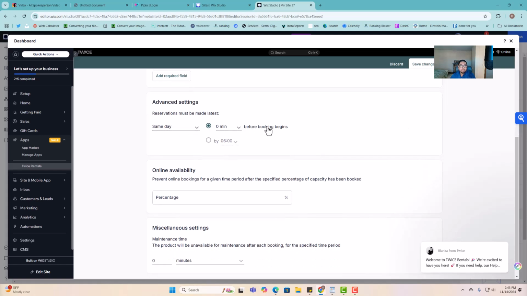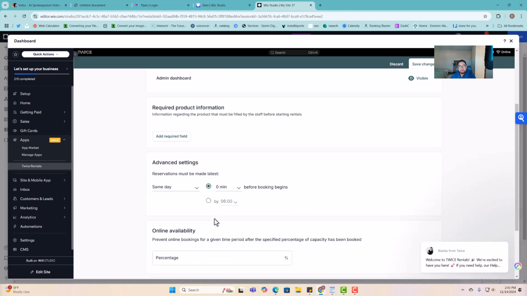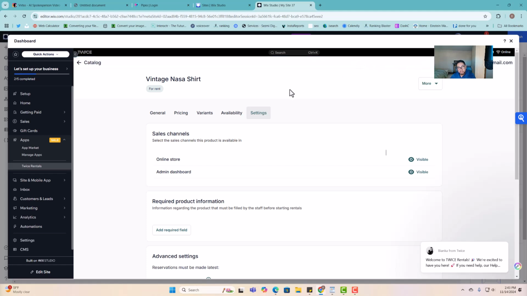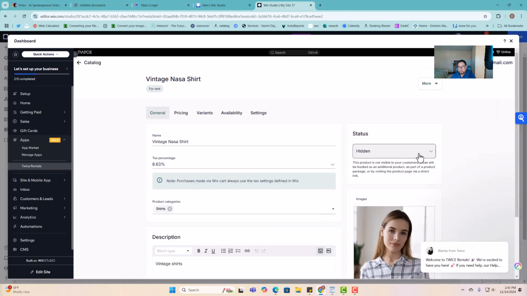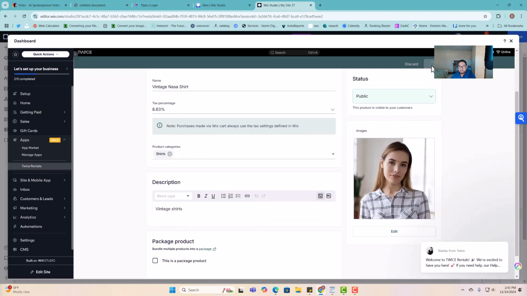Same day, when it's available, and then availability. So that way you can also select that, and how many minutes, or you can also do hours or days for the product. So let's just click save for now. And then if we go back to the catalog, you're gonna see right now it's hidden. So I can go here and make it public whenever I'm ready, and then save it.